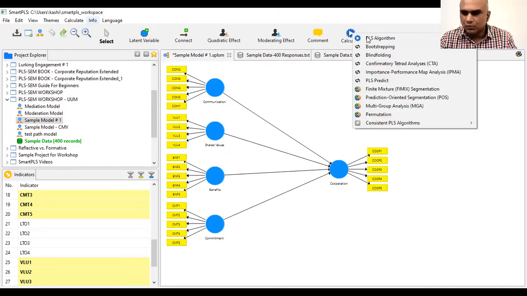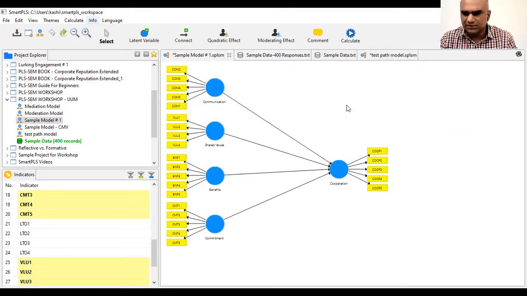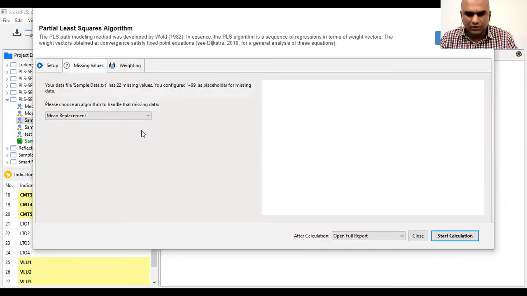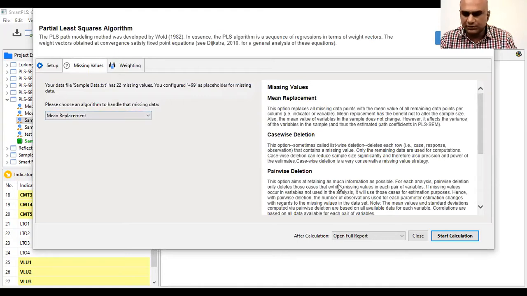Look, when I run any type of analysis, let's say I'm running this, I'll show you what it means. It has a treatment for missing values. Can you see this? Missing value replacement. Okay, so mean replacement value is fine. This is what it is.